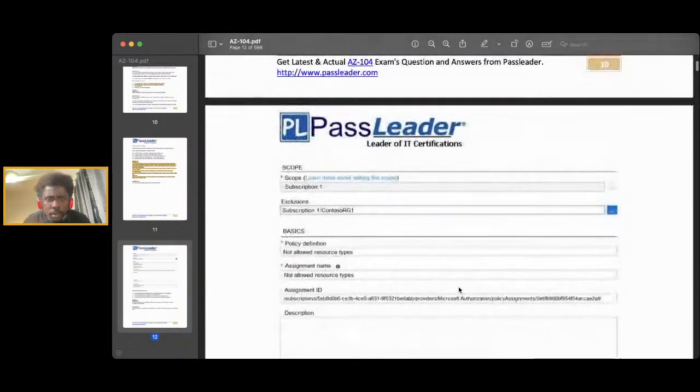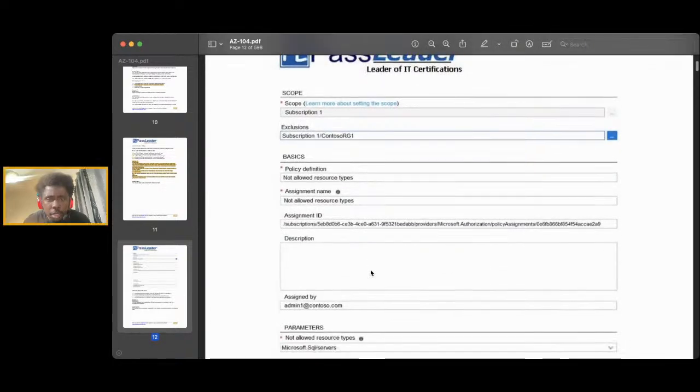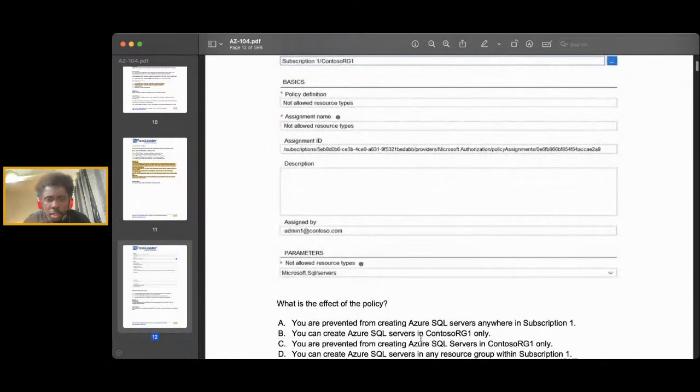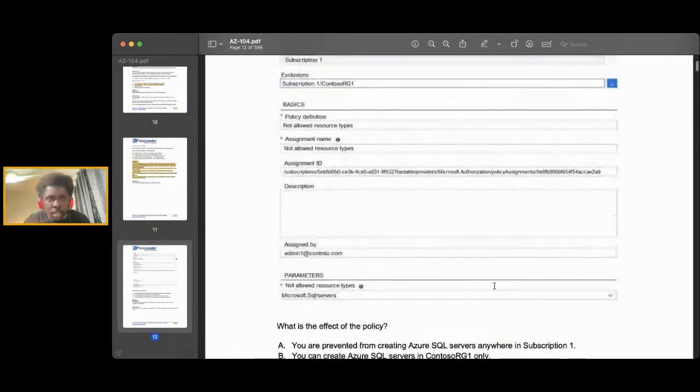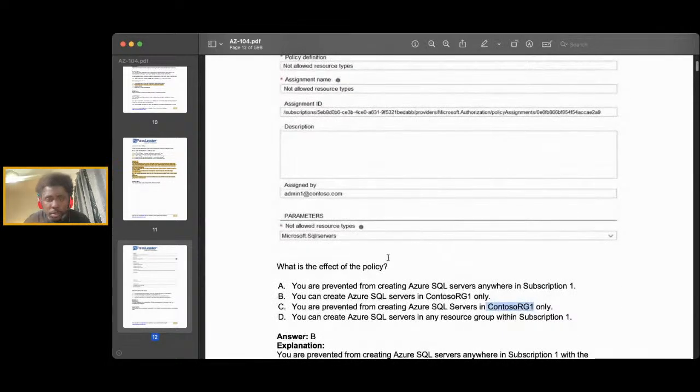Let me see. Is it anywhere? I think it's anywhere, yeah. Let me see the other ones. You are prevented from creating... Oh, in here, yeah, I think that's the correct answer. Not in subscription 1, in this particular place. I almost messed that up. So the answer is B. Yep.